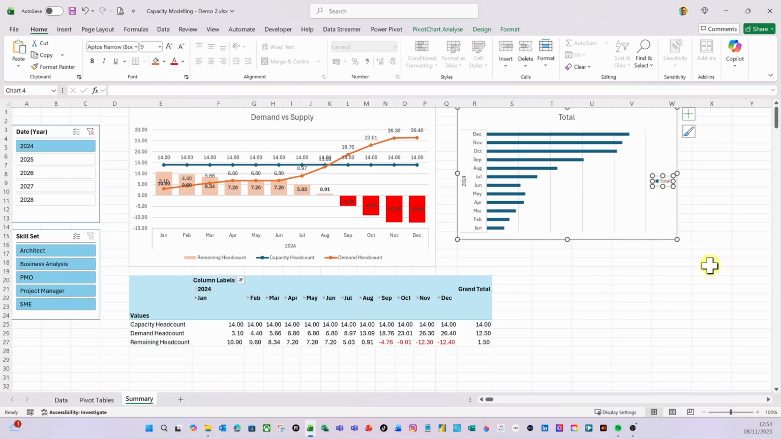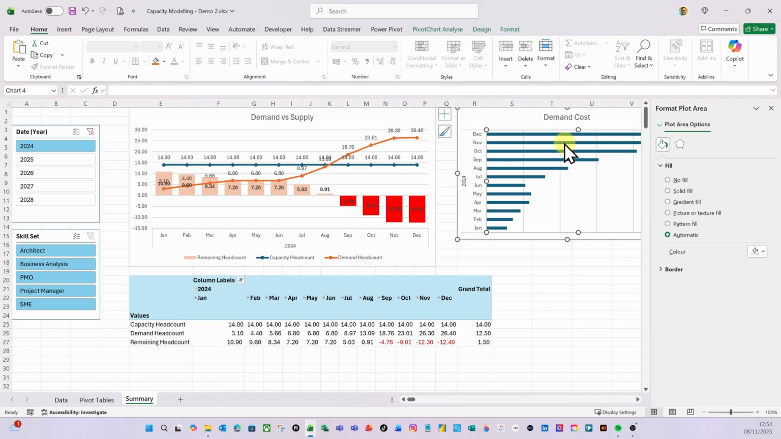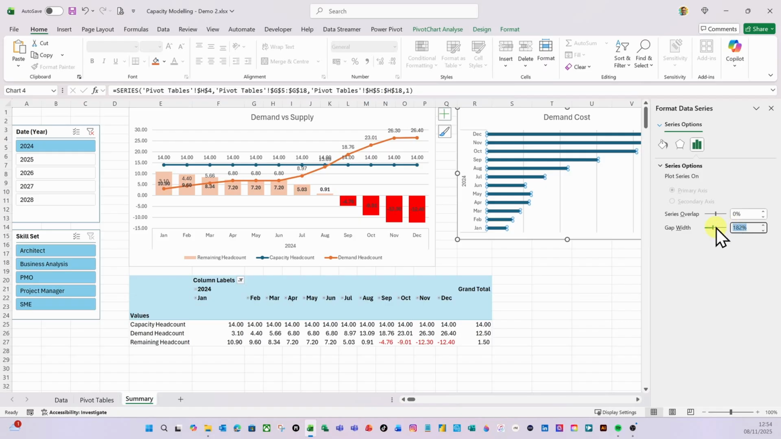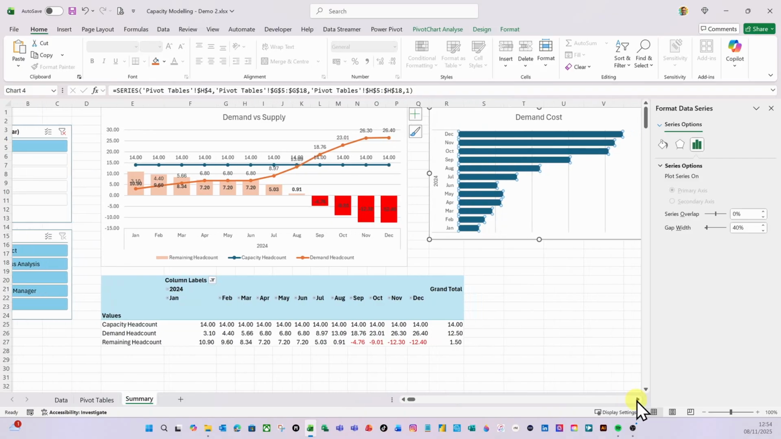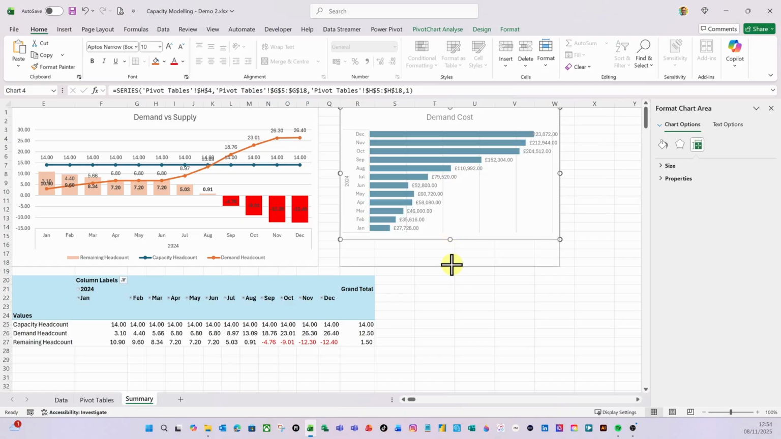I don't need the legend. Let's change this to be demand cost. Good. Let's select one of the bars. Select this here. Let's make it wider. So let's do 40%. Again, let's add some data labels. Again, I'm going to hold down the Alt key just so it snaps to the grid.